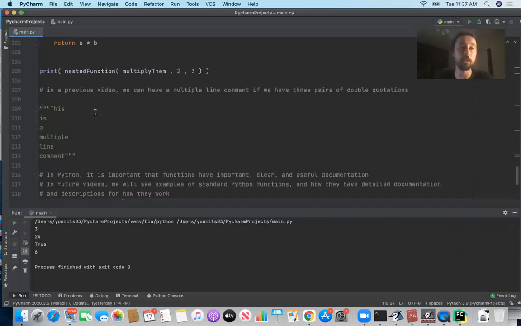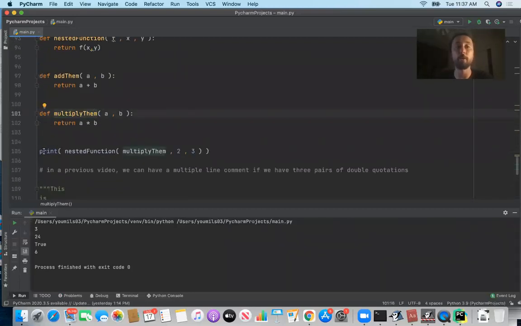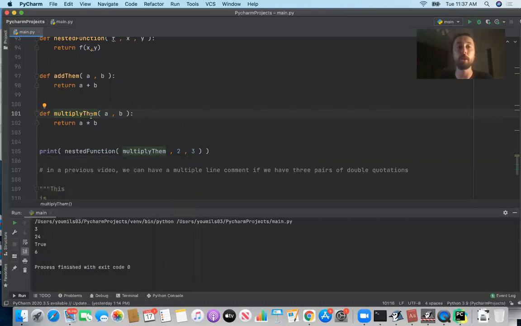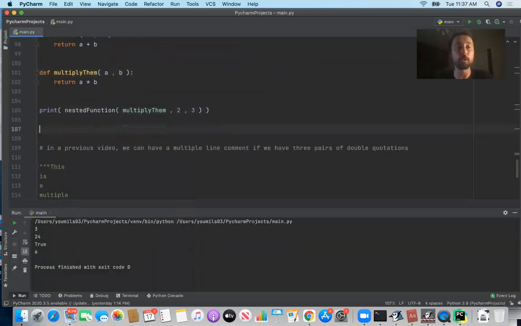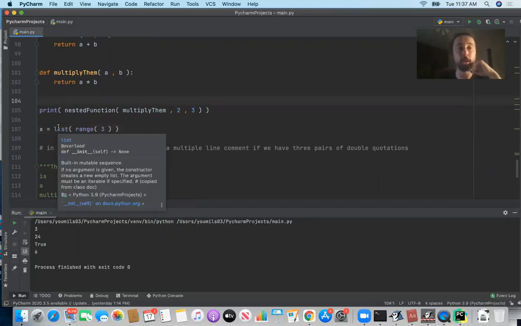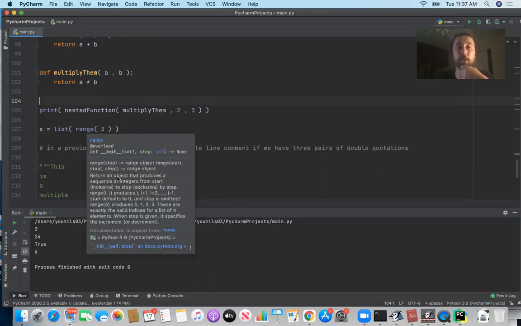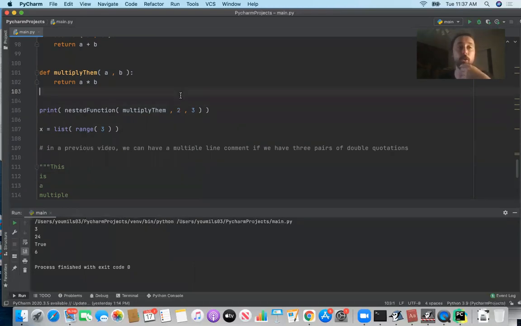So we've seen examples of this, right? We've seen standard functions, right? If you hover over print, I think I showed you before how it gives you a description of the print function, right? Print is a function. So it says prints the values to a stream, right? And you can see different examples of that. What if you said list of range of 3, right? What if you wanted to see documentation for the list function? If you hover over list, it would say the constructor creates a new empty list, but the argument must be an iterable if specified. So it gives you a little bit of a description of what these functions do. So range, it says return an object that produces a sequence of integers from start to stop, inclusive and exclusive. And we sort of talked about what those mean.